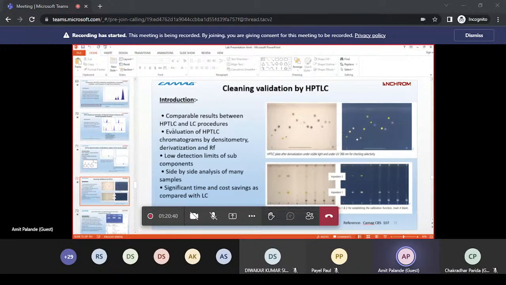Then fast identification of unexpected impurity during API production. When batch production is going on, you can detect some unexpected impurity using HPTLC, a very rapid and simple technique. And further, by doing HPTLC-MS, you can go for the identification of that unexpected impurity.